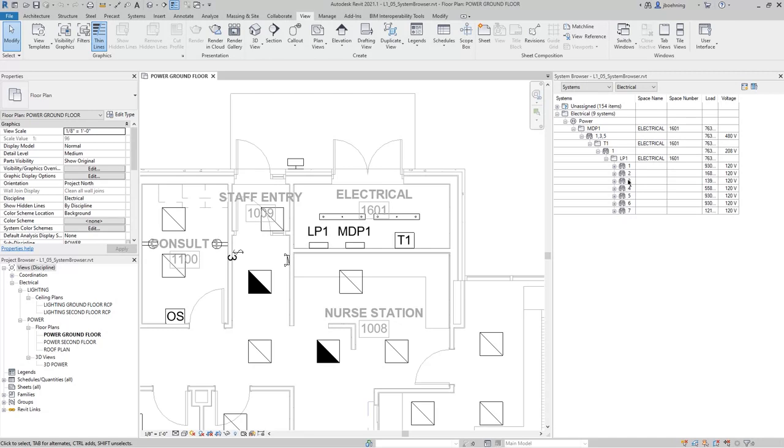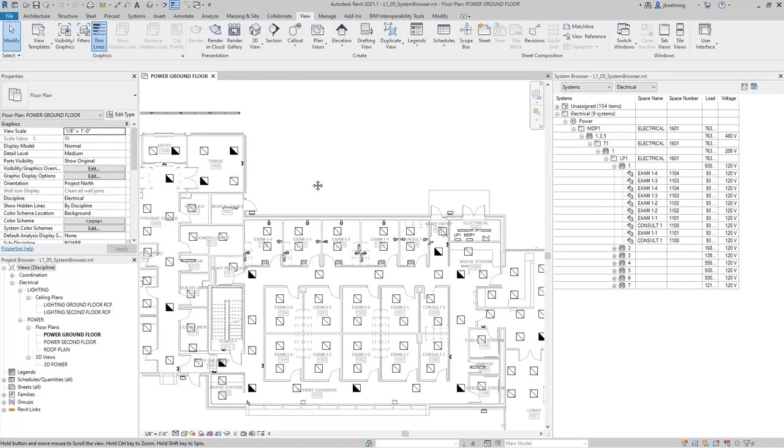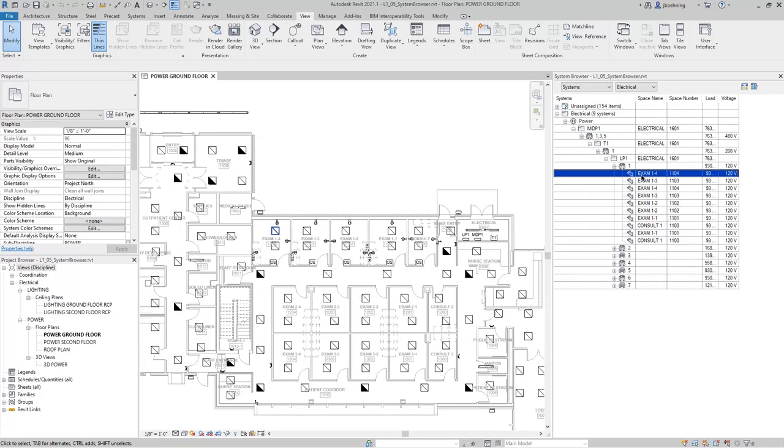And then underneath each panel you can see individual circuits. And as you expand those, then you can see the specific either lighting fixtures or electrical fixtures or whatever may be circuited on that circuit. And so in this case, for panel LP1, circuit 1, we have several lighting fixtures. And as I hover over each one, it'll actually highlight in the model. And now that I'm zoomed out, you can see that in the model as well.